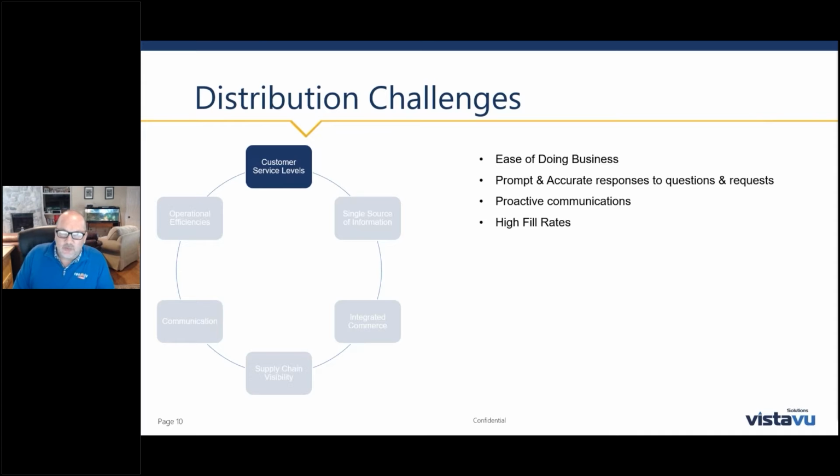So when we look at the distribution challenges we look to address in Resolv related to customer service, it's helping to ease doing business with a distributor, answering information, questions, and requests promptly, accurately, providing proactive communications. This is through immediate emails, text messages, SFTP, and EDI communications with customers, and ultimately maintaining high fill rates with customers by having enough inventory in stock and tools to allocate inventory to customers so that your fill rates are maintained high.